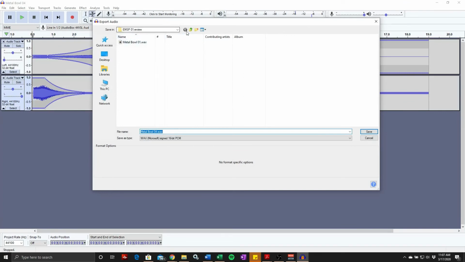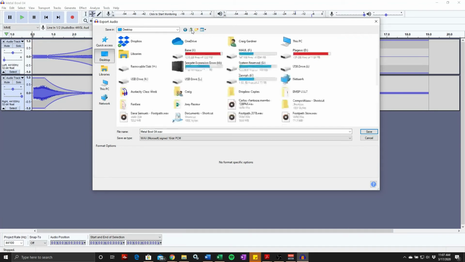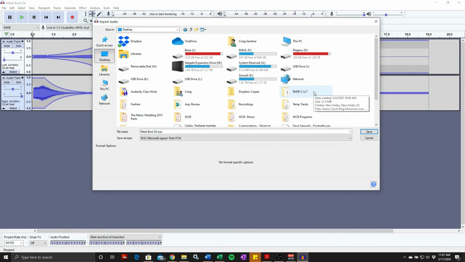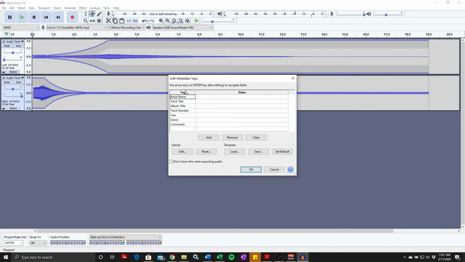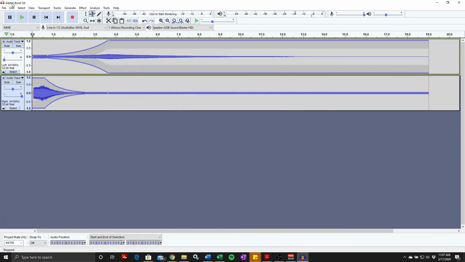Let's try to put it back on the desktop. Whoops, wrong button. There we go. So we could call this Metabol pan exercise or something like that. Okay, again, just to keep clear what I'm doing and not doing. And again, you can type in all this extra information if you want, the metadata, the track name, the album title, and all that kind of thing. But right now, just make sure you name your file really well. That's the most important thing. Okay, so it just exported it, and now I can close this.